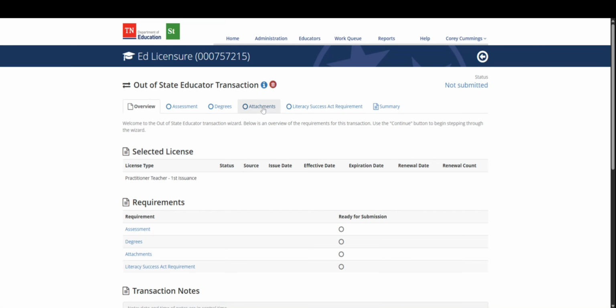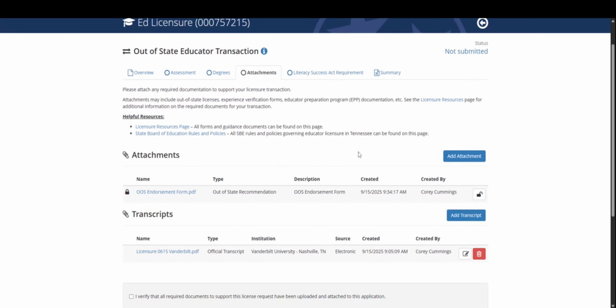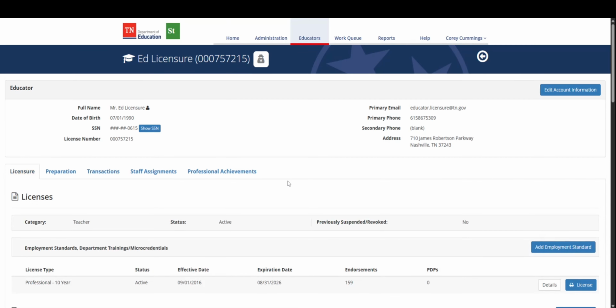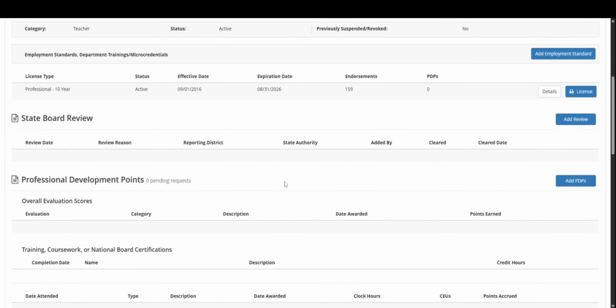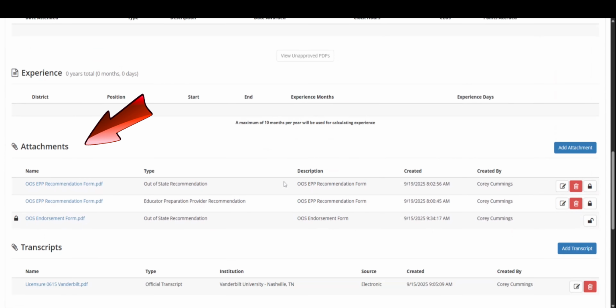You also have the option of attaching supporting documents within a licensure transaction. For example, this out-of-state educator transaction includes an Attachments tab where candidates are required to upload materials to verify the fulfillment of licensure requirements. This tab includes an Add Attachment button that you may utilize to upload documents following the same steps outlined previously in this video. Please be advised, any documents that are uploaded to the Attachments tab of a licensure transaction will also be uploaded and saved to the Attachments section of your TNCompass profile.